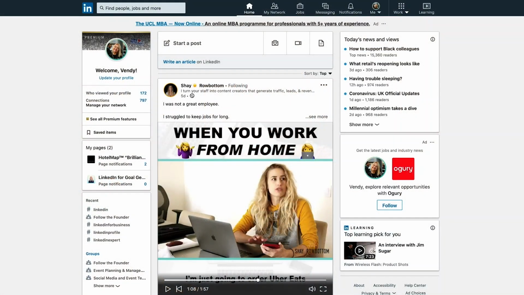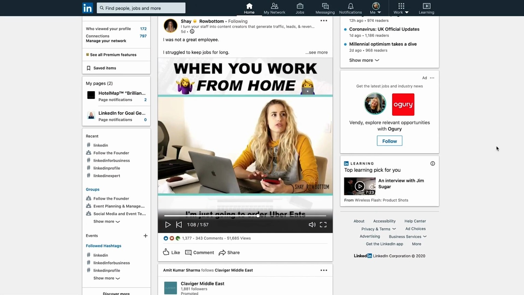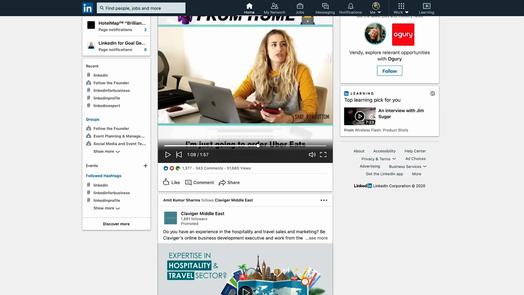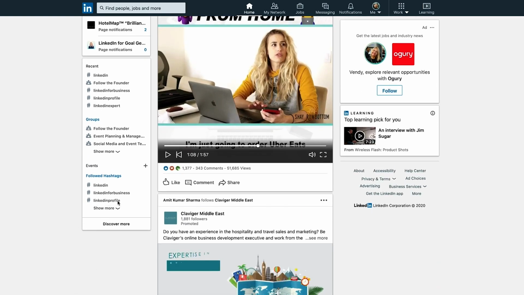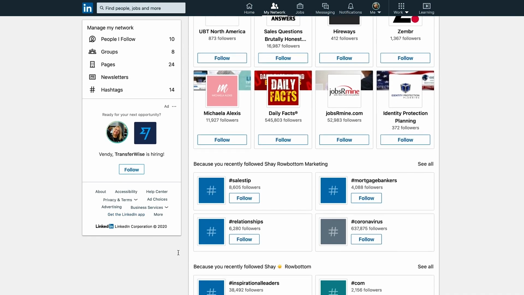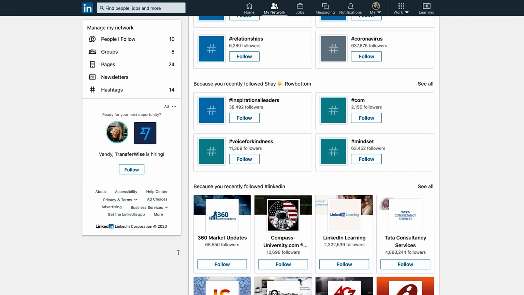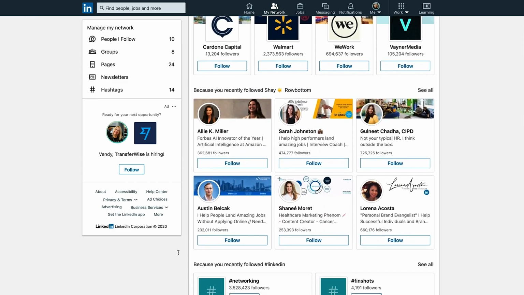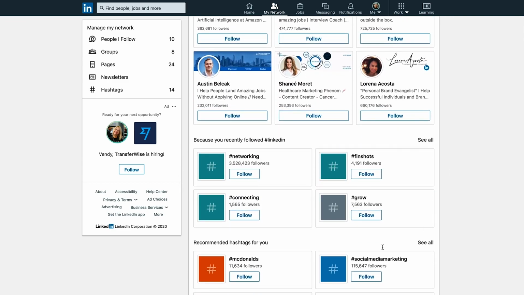So if you have followed a few hashtags thus far, but you're lost for further inspiration, what you can do now is go back to your homepage, look at the left-hand side of your profile, and click on the Discover More section located in the lower left-hand side of the page. On this page, you will now see recommendations that are tailored by LinkedIn to you based on your past activity and the hashtags you have followed thus far.